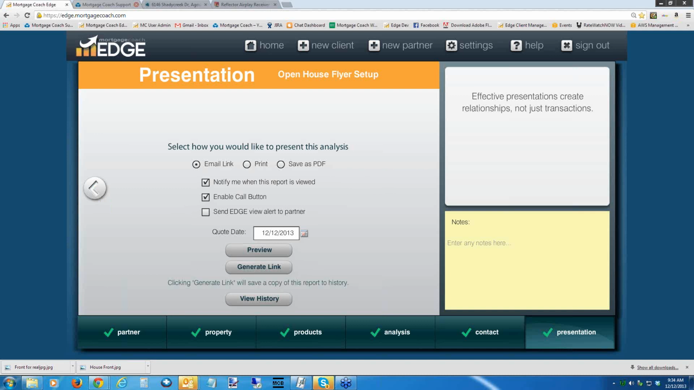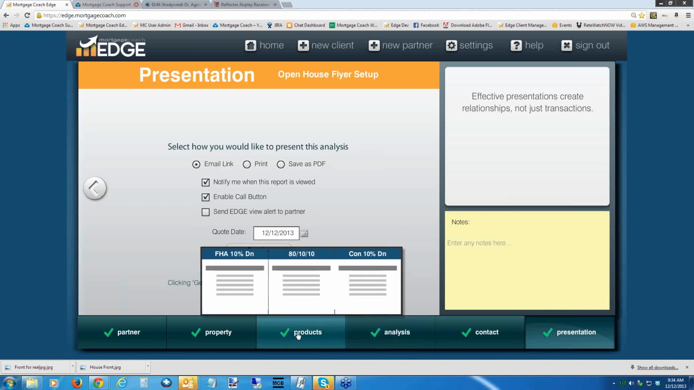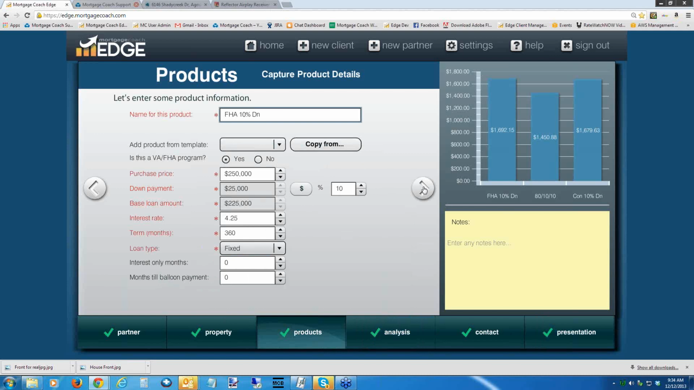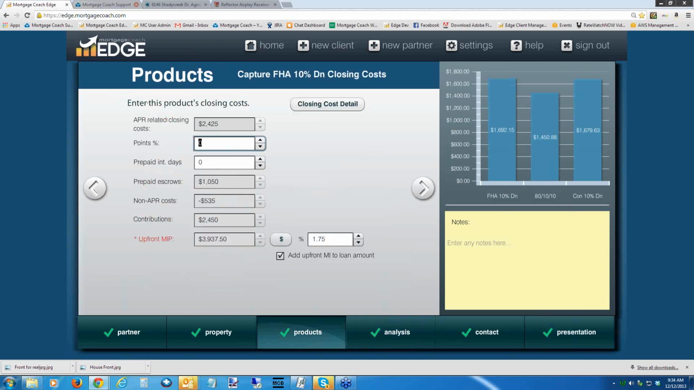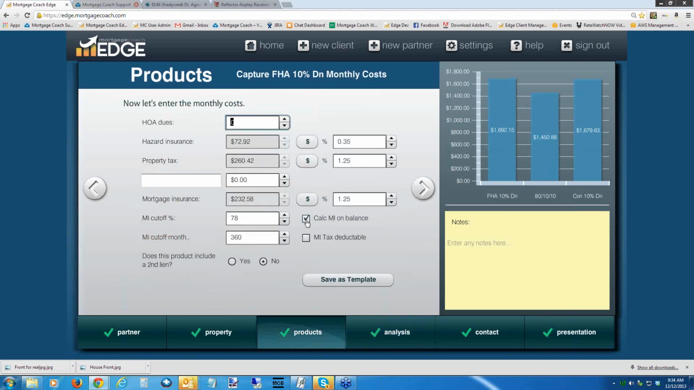Steve's comment, he says, my APRs in Edge are way off. What's my problem? I would tell you probably, Steve, if you're doing FHA loans, I bet you it's this checkbox for the monthly MI. Let me show you where that's at. This one right here, if you don't check this box, it's going to assume that this MI payment stays at this amount for the life of the loan. That's going to result in a really, really high APR. And this is specific to FHA loans.